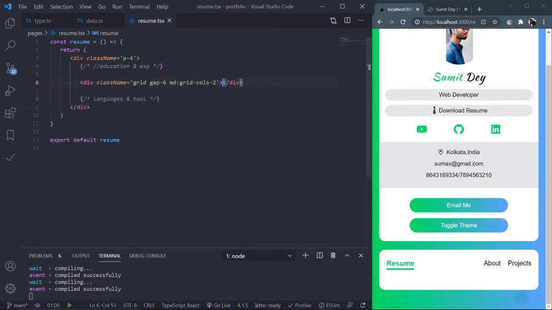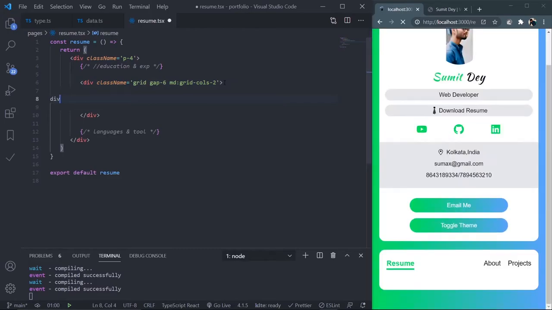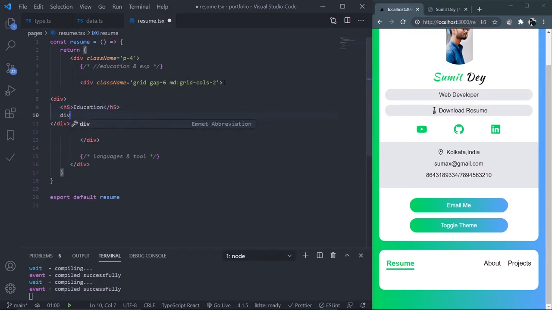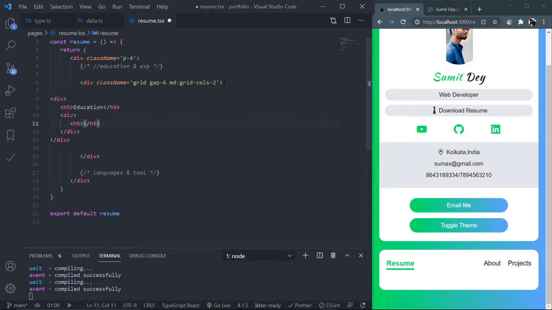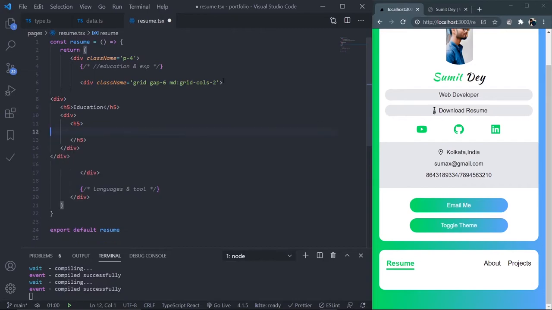I have my grid ready. Inside this grid put a div for the education. So div, h5, the text is education. Cool. Under this h5 I'll put a div which will hold the details about my education. Under this div I'll put a h5, and the text is my college name, which is Academy of Technology. Or you know what, I should put my degree first. So this is Computer Science Engineering.